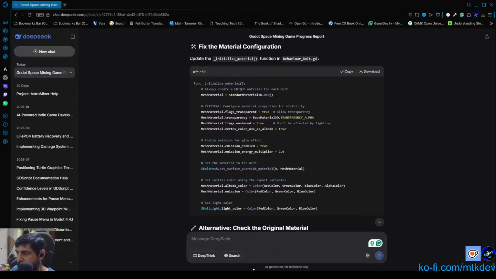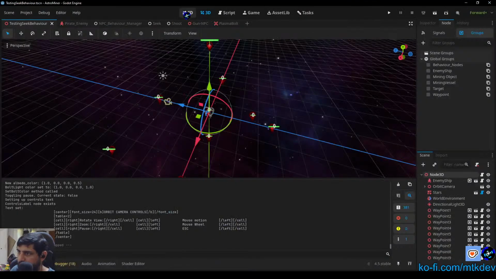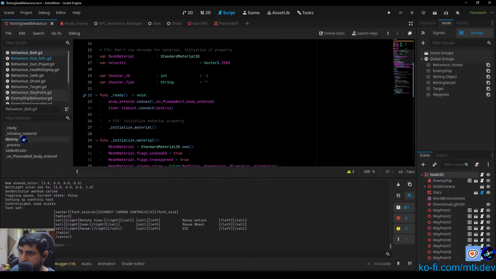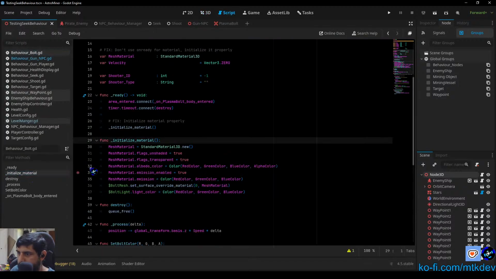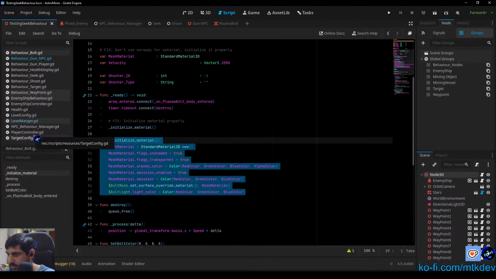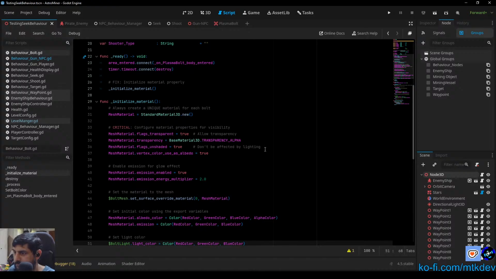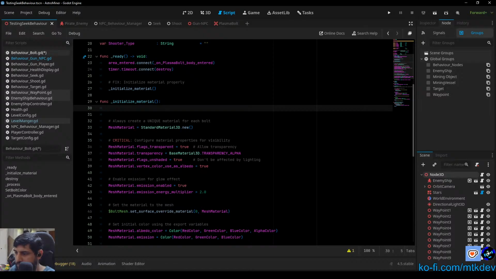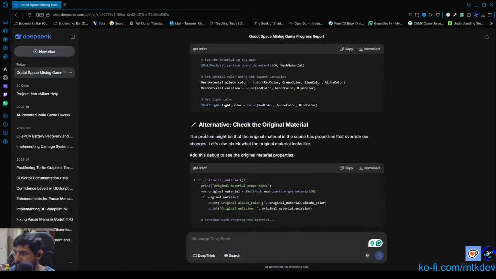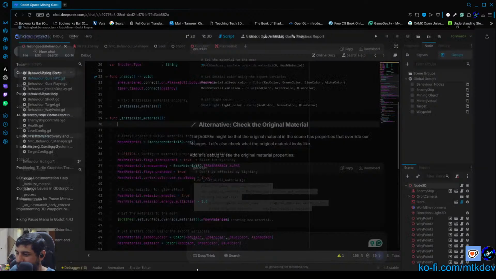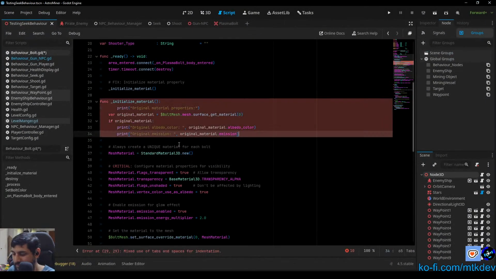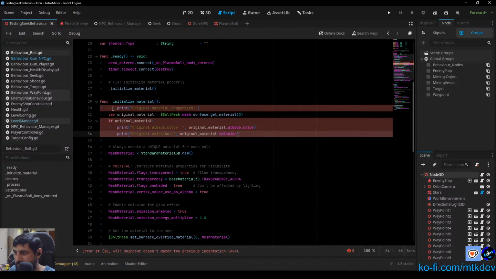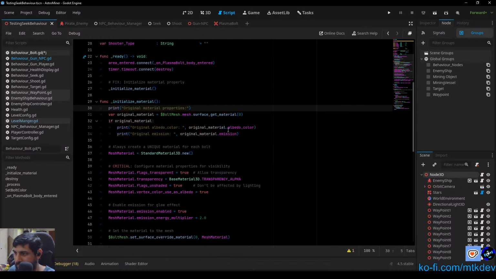So we copy this one, go to initialize material in behavior bolt, just replace this one like so. All right. And then at the top here, we just paste in that additional step. Did I say step? I meant step. We'll just copy this over and paste it in here. That first step. We'll save it and we'll remove the indent over there.